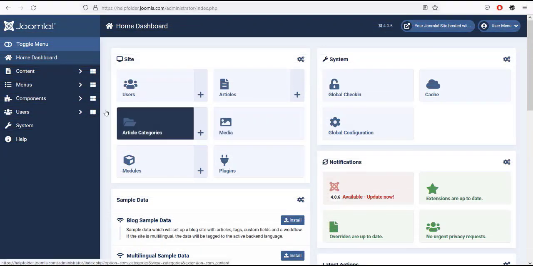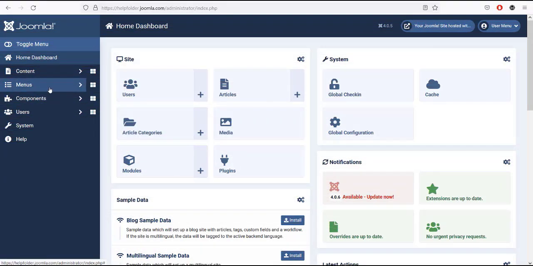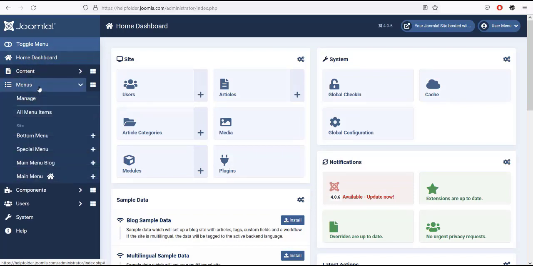When you want to add new item to your menu, or when you want to create new menu, you can go to dashboard, menus, and then click on manage.